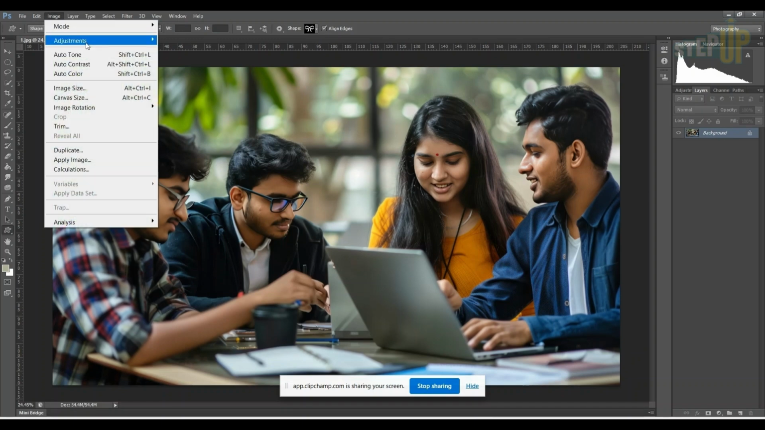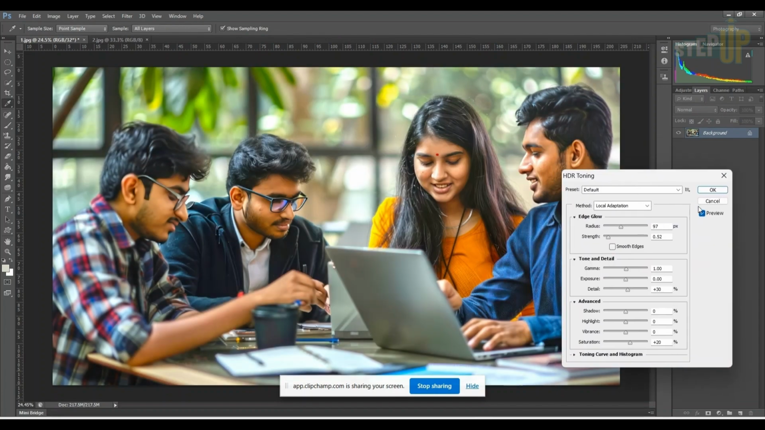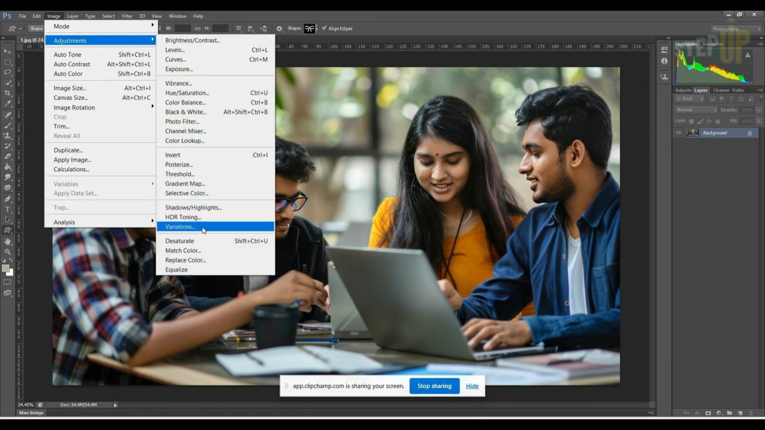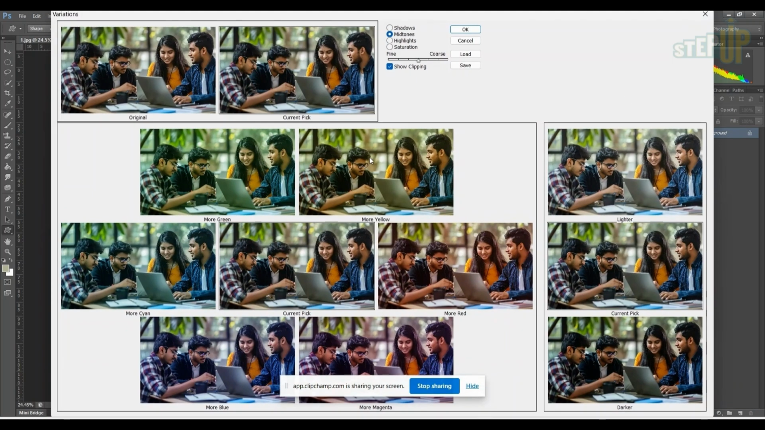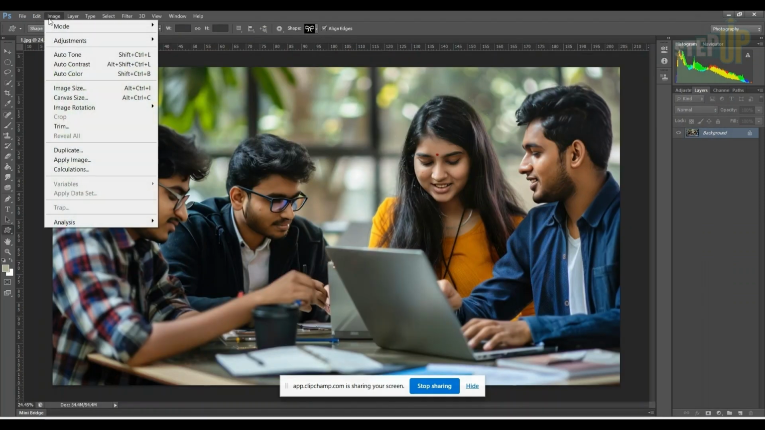Then we have HDR toning. As you can see, I'm able to make it look really good. The edge glow, strength, and everything, possibly we can do that. And then we have variations. These are the other variations: more yellow, more red, more cyan, the darker one, the shadows, highlights, saturation, everything we can do from here.